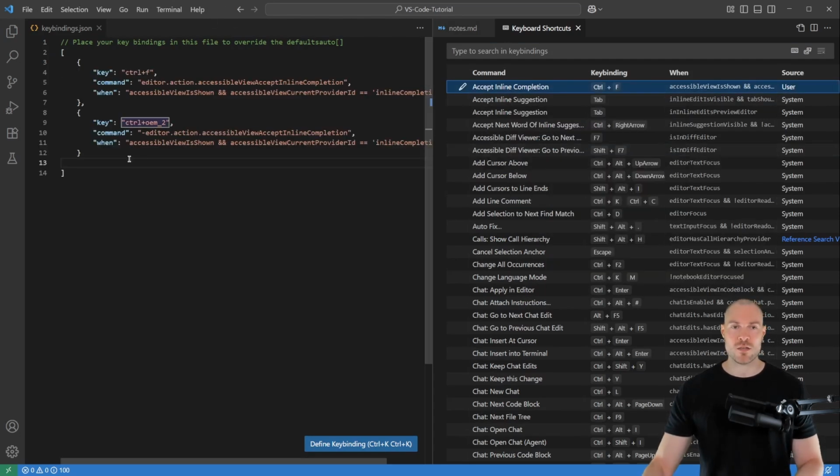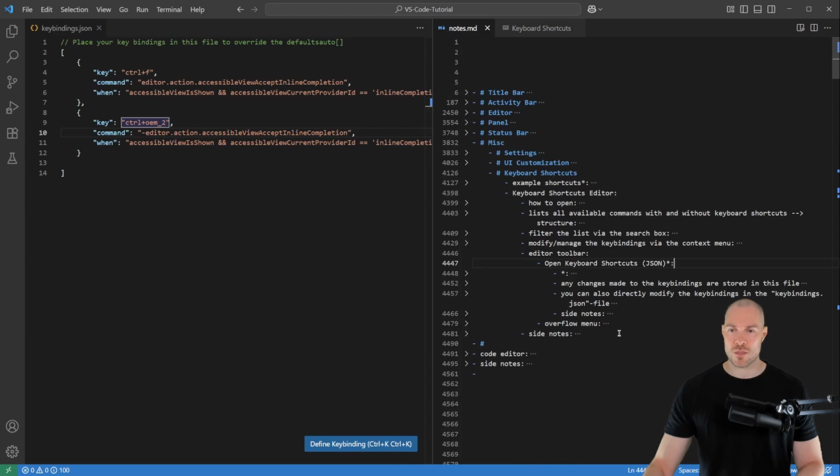If I then press enter, then we get here these two entries. So the first entry is for our newly defined key binding, and the second entry here there is a minus sign in front of the command, and that indicates that this here is a removal rule. So this entry here is for removing the default keyboard shortcut. And then what you also can do is you can also directly modify the key bindings in this file here.